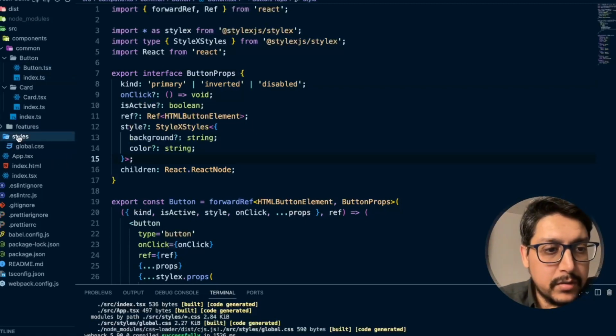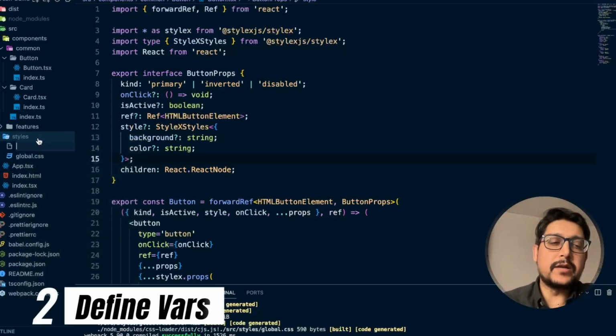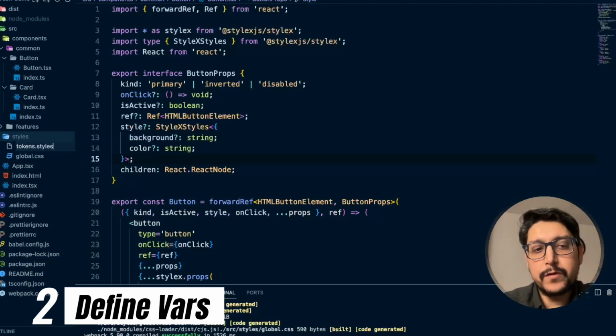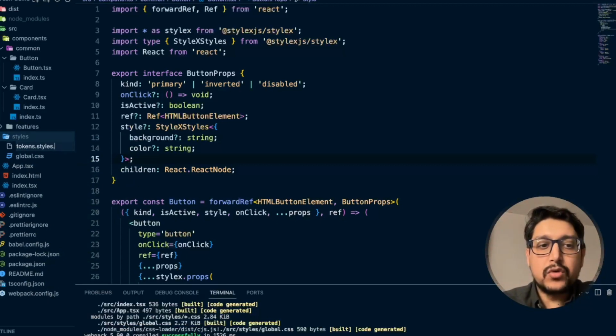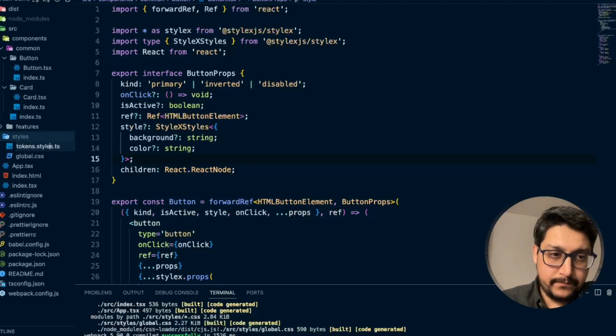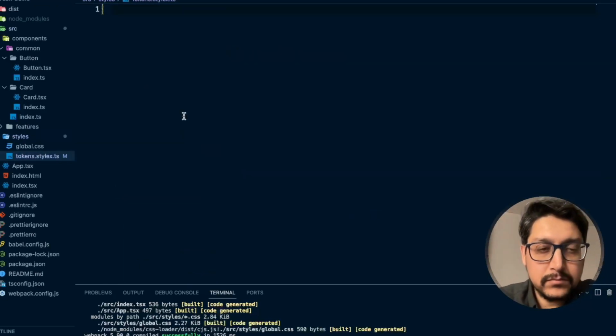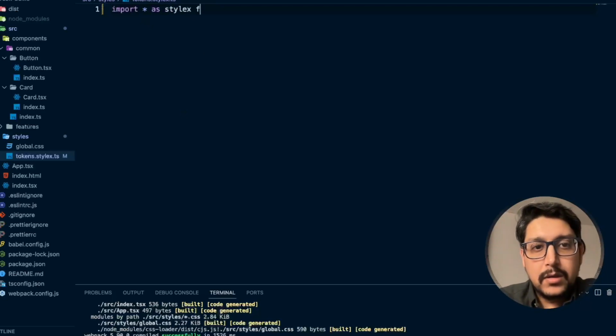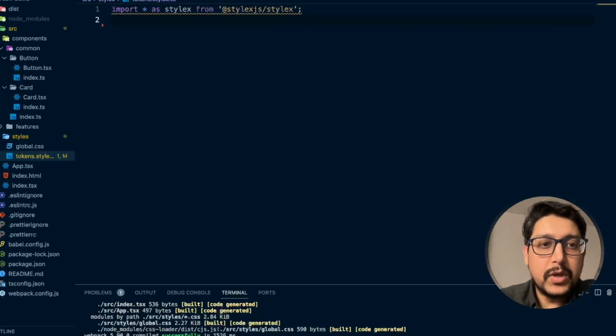Right, so what we need to do is create a new file to define those. We can call it tokens, but the important thing is we have to suffix it with stylex.ts. Now we can quickly start to define our variables. We'll start by importing StyleX. That's the first thing that we will do.